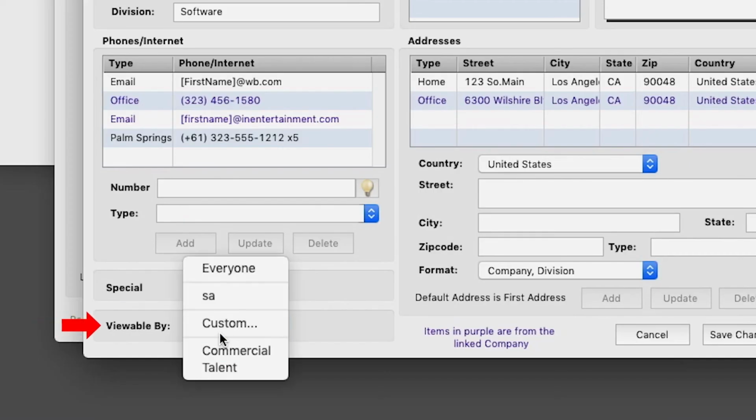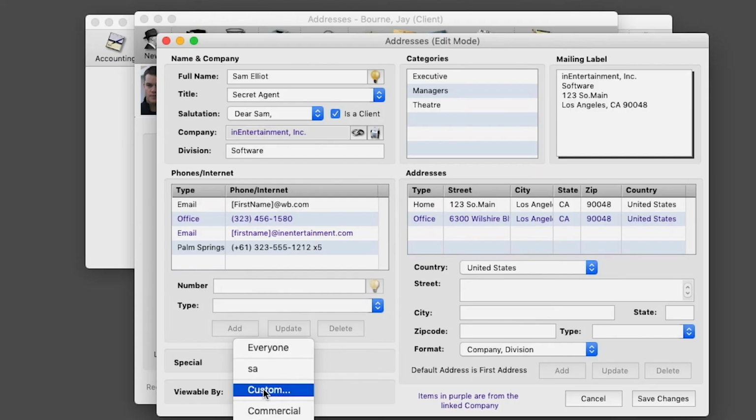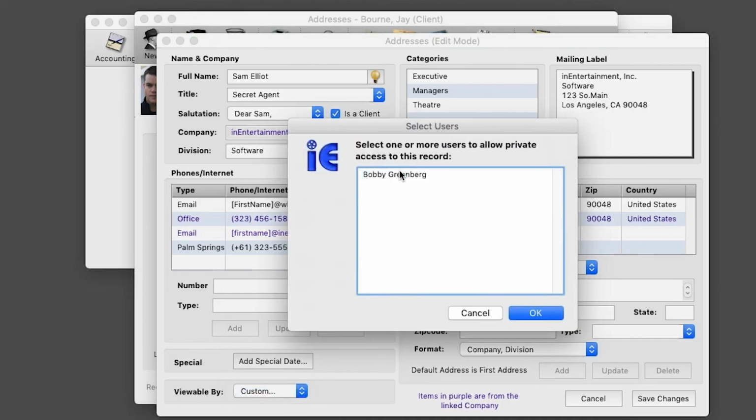Viewable by pop-up list allows you to make a specific contact card private or viewable to a specific group of people by selecting a person, a defined group, or choose custom for an ad hoc selection.